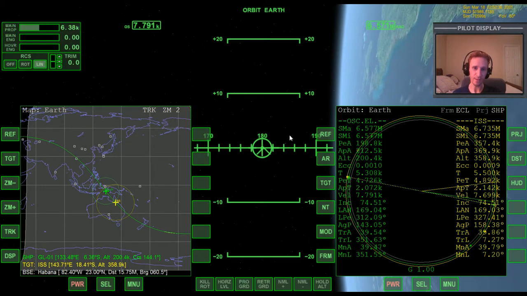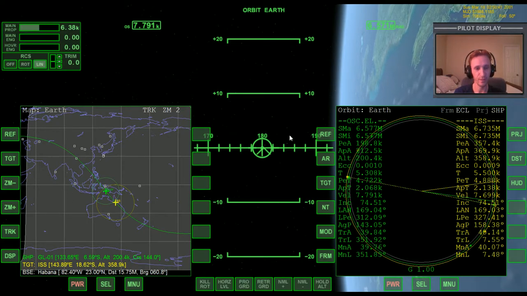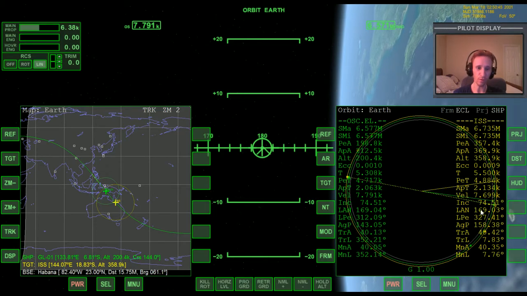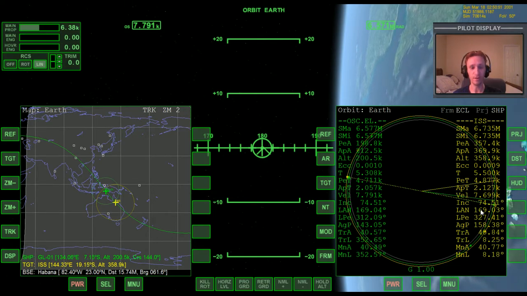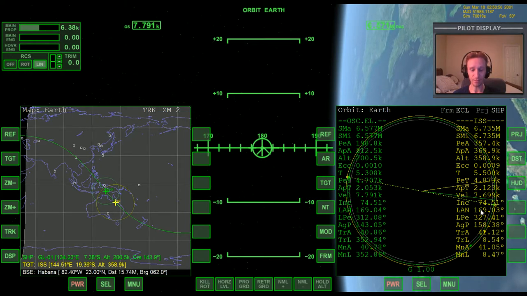There is a more advanced way of doing side maneuvers, but we're not going to get into that at all in this video. So that's how we can raise our orbit and lower our orbit. And we have to know how to do that. This is just basic orbital mechanics. Orbital mechanics 101. We have to know how to raise our orbit. We have to know how to lower our orbit.